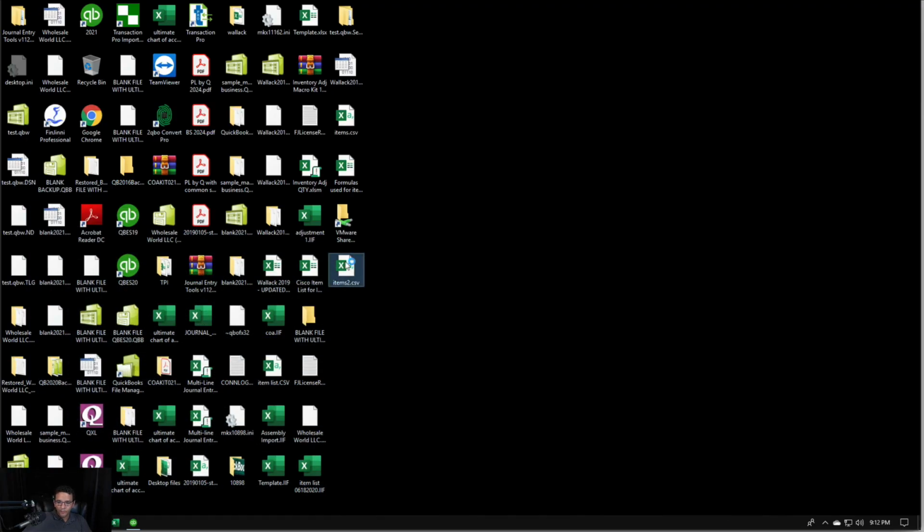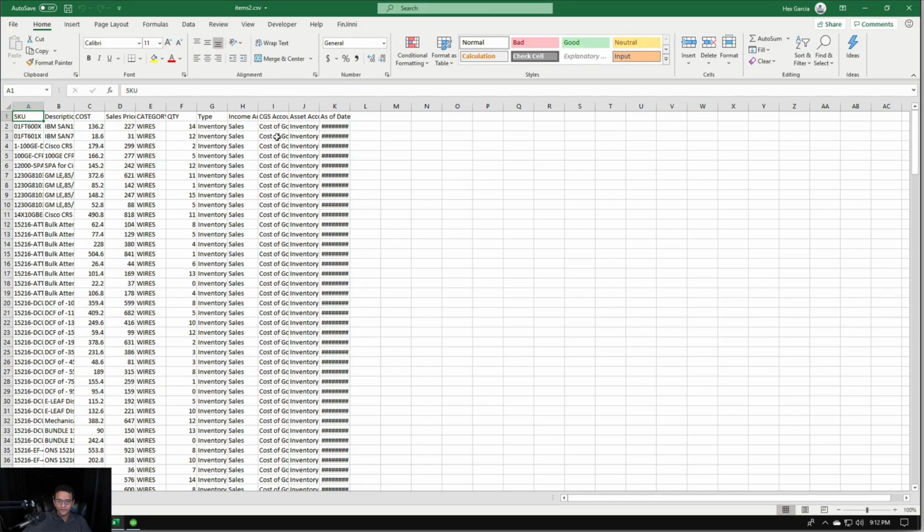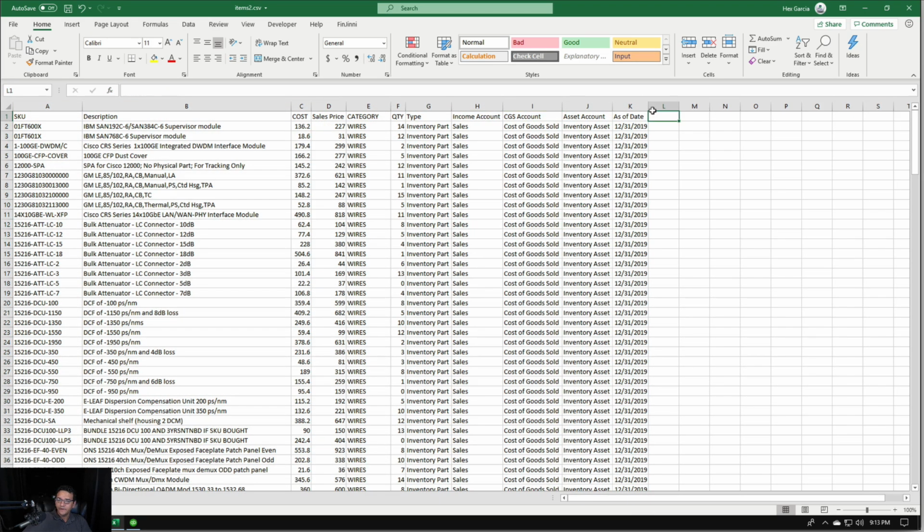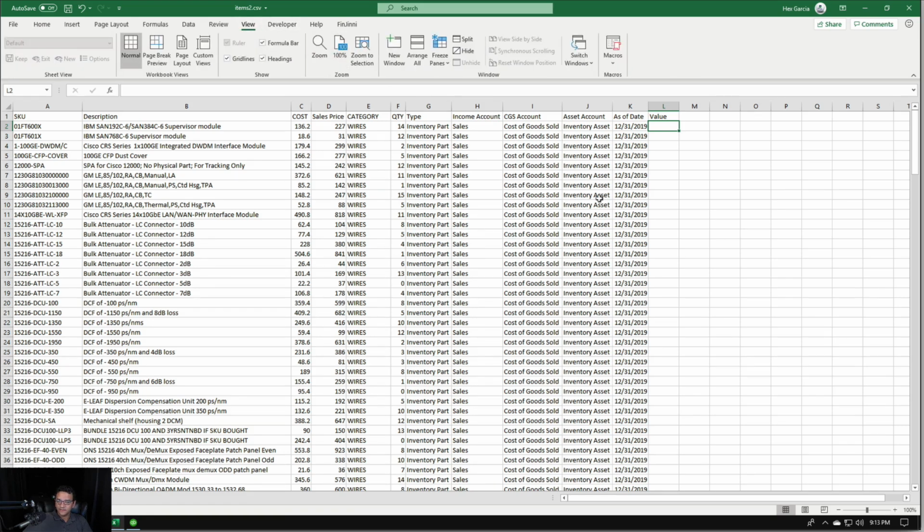So let me open up that spreadsheet again, the one that we were working on just now. And then there should be one more column here called value. And then this column called value should contain a formula. Let me zoom this in so we can see a little bit better.